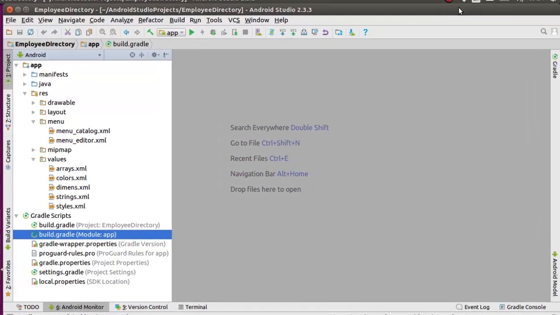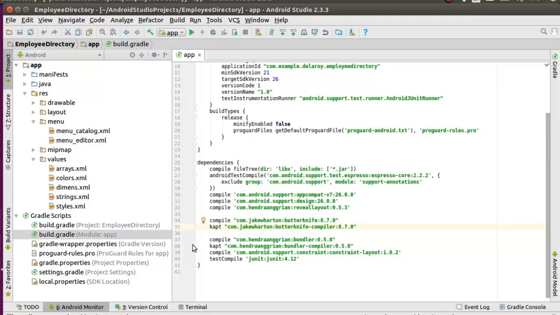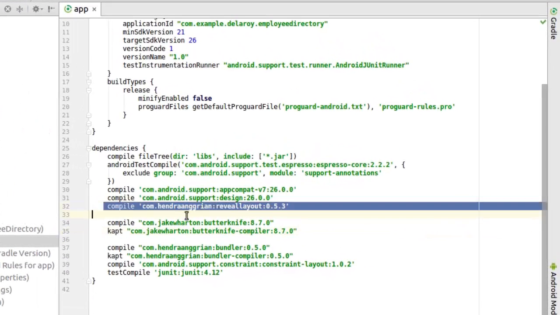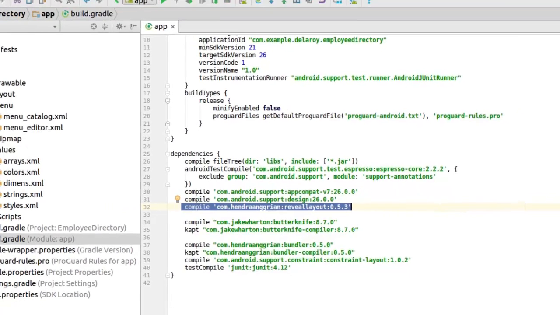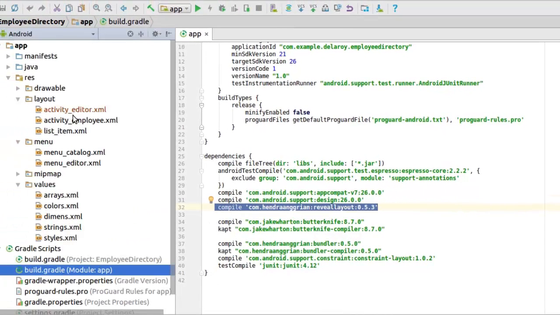We'll be integrating the circular reveal. If you remember, we included this in the build Gradle, the dependency, the reveal layout, and we'll be implementing this layout right there in our application. We have to create another layout file called the activity editor, which will serve as the editor page where you can easily log in the employee details, the first name, last name, title, post, and so on.